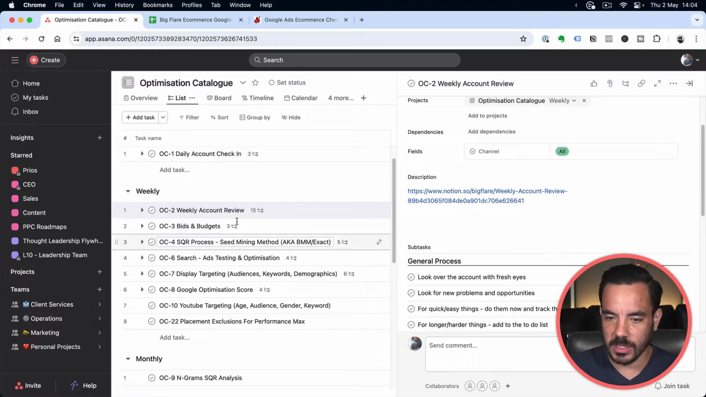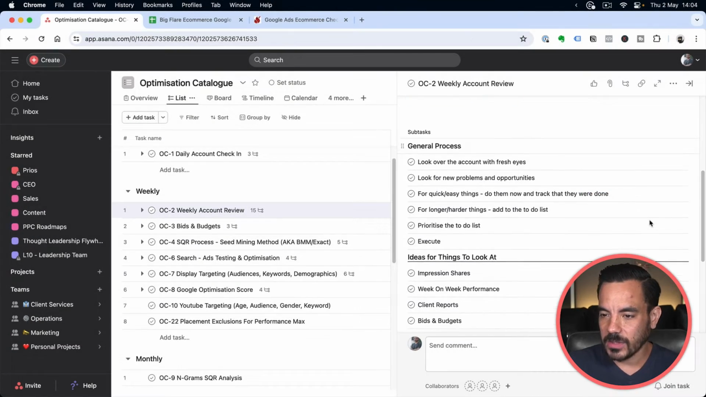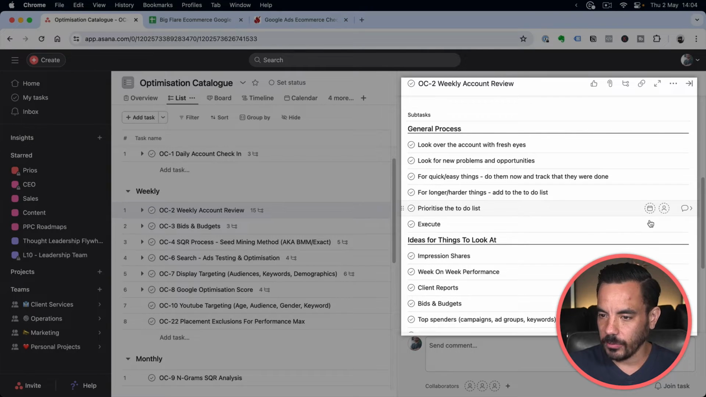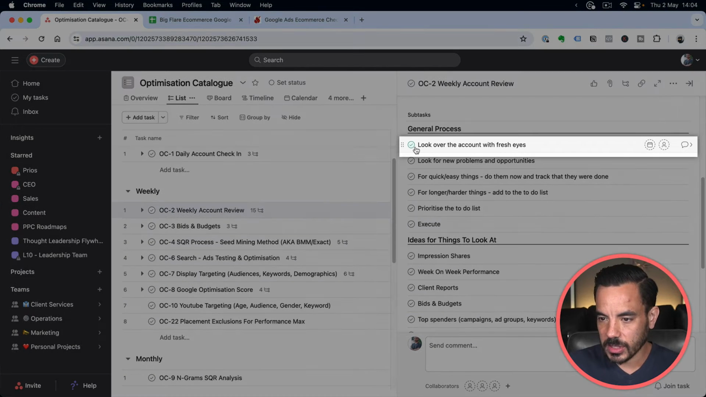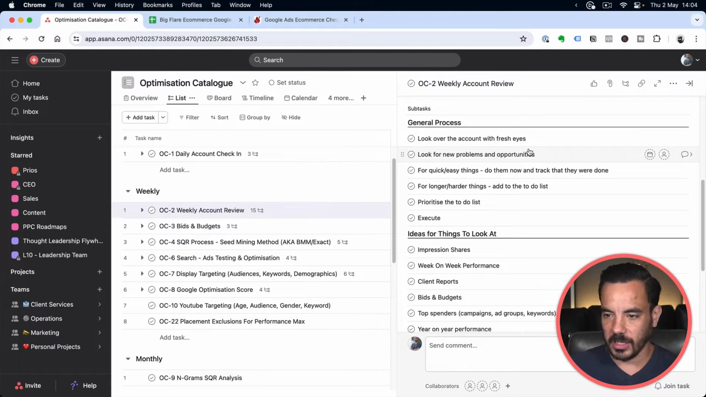Well, let's scroll down. So in each of these items, we've got like a little checklist. And here's the checklist for the weekly account review. So you start off by looking over the account with fresh eyes. You really need to kind of think outside the box. You're not looking at the account thinking, okay, what weekly items am I going to tick from the list today? No, this is looking at the account with fresh eyes. Try and look at your account with fresh eyes every single week if you can. And then once you're looking at the account with fresh eyes, look for new problems and opportunities.